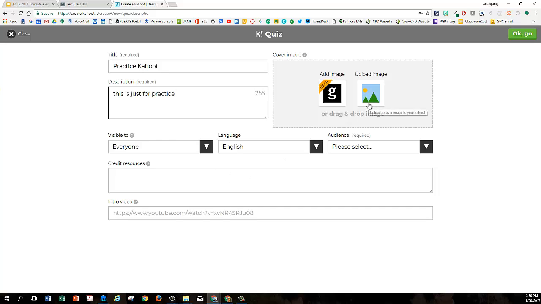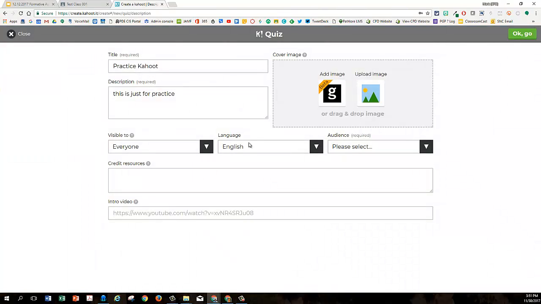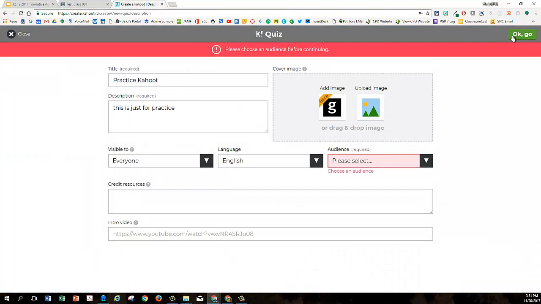Okay, and I can put an image in there. I can drag or drop it if I want. I'm not going to worry about the image right now, although I like to put them in there because it makes it more fun for the kids as well. And I'm going to click on OK, go. Okay, I don't want to have a hashtag in mind, so I'm not too worried about that. Oh, I didn't select my audience. There we go. I'll make it for training.